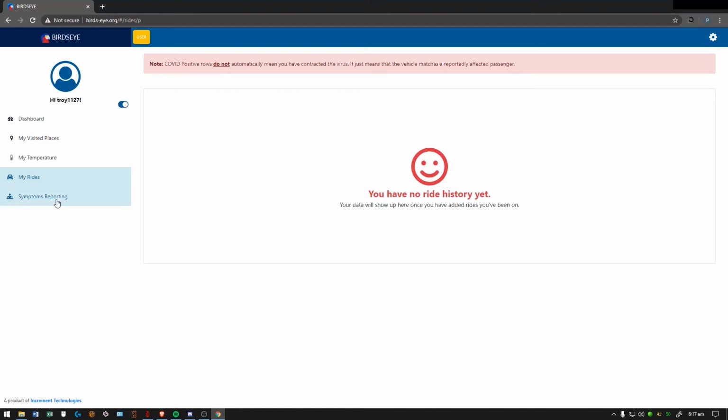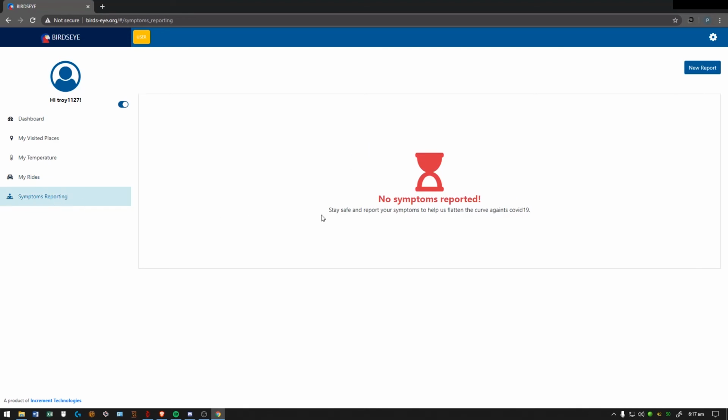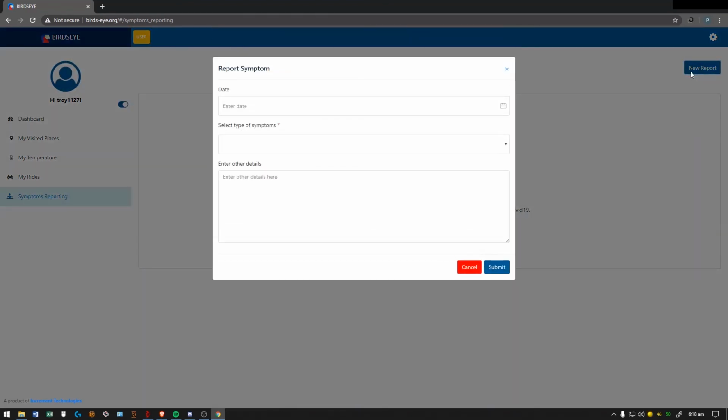Next is going to be symptoms reporting. On my symptoms, you can view the following. This is a list of the recorded symptoms, and authorized personnel, when they scan your code, are going to be able to see the list of symptoms that you reported. To actually use this, all we have to do is press on new report and enter the date of when you were feeling the symptoms or when these symptoms started showing.